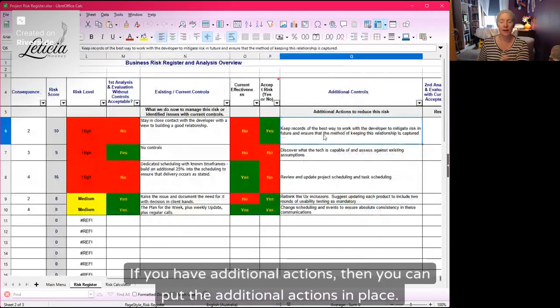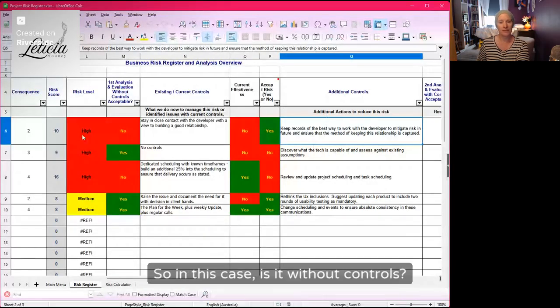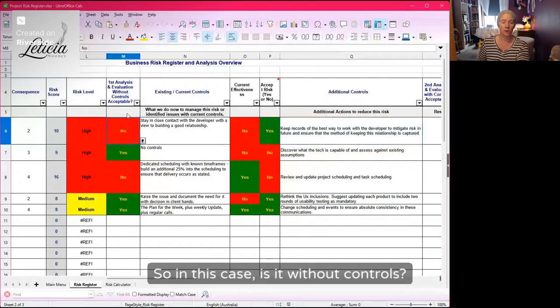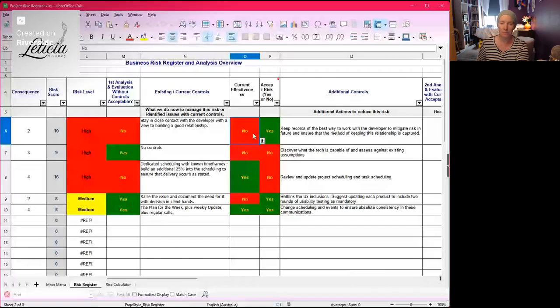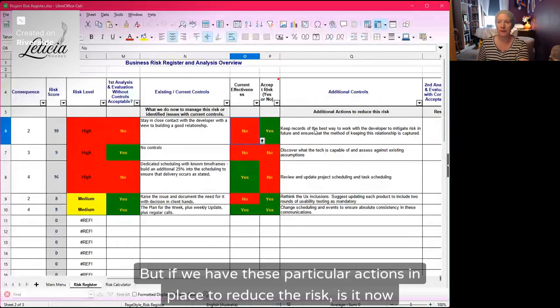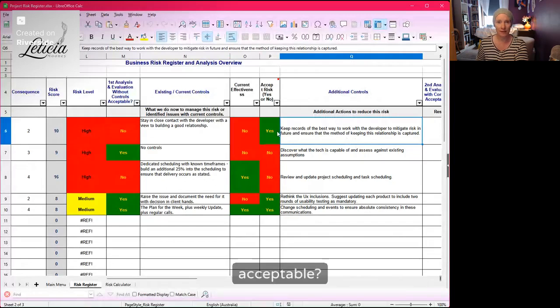If you have additional actions, then you can put the additional actions in place. So in this case, is it acceptable without controls? No. We put a control in place. Is it effective immediately? Probably not. It's going to take time. But if we have these particular actions in place to reduce the risk, is it now acceptable?